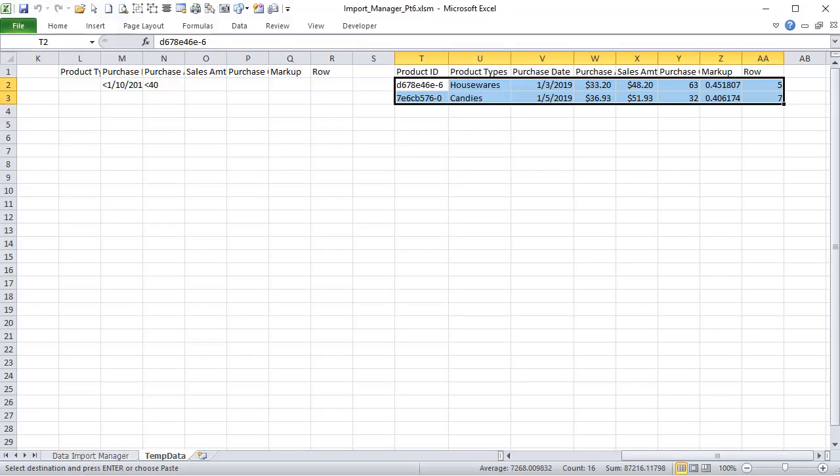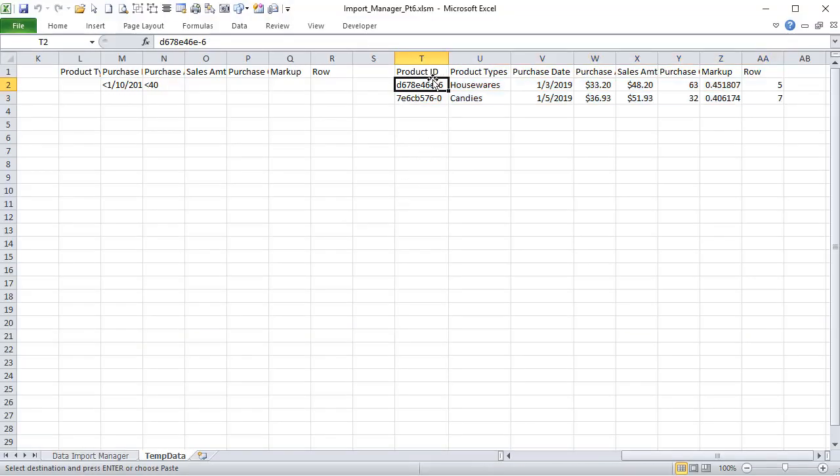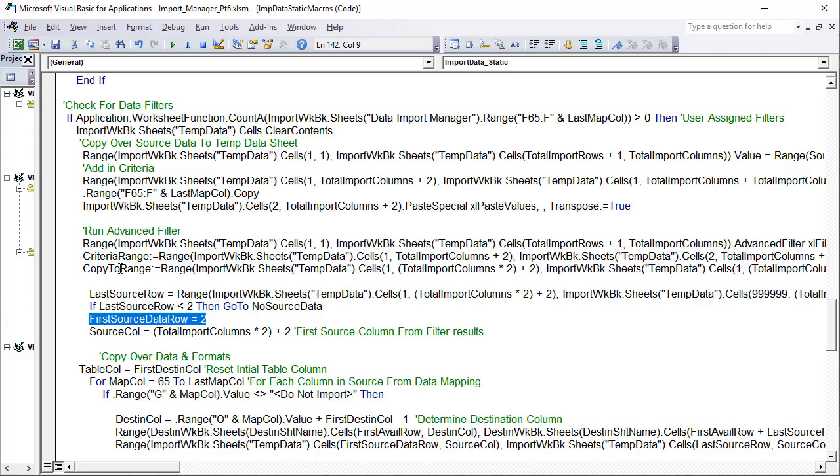Why are we setting the first data row as 2? Because we know our first data is right here, 2. We always know it's going to be there. We don't know the last one, so that's in a variable. We know the first one's going to be in 2. So we want to set the first source row into a variable.